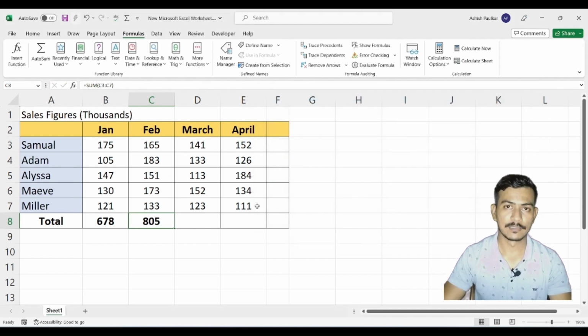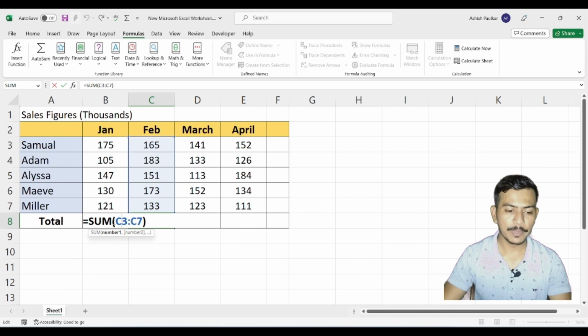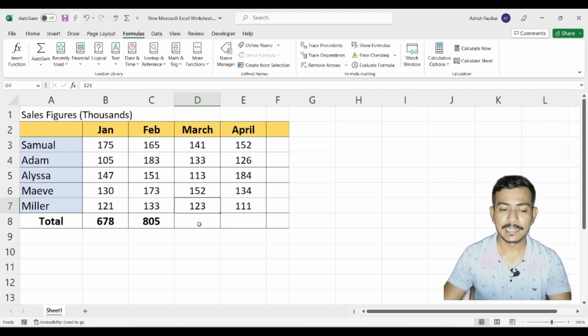As simple as this. As we look into this formula, it is starting with equal, then the SUM function, and then there is an argument in parentheses, that is what range we want to sum. As I said earlier, the SUM function is the most commonly used function in Microsoft Excel. So try it out.